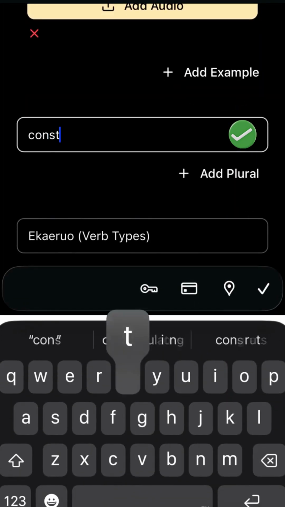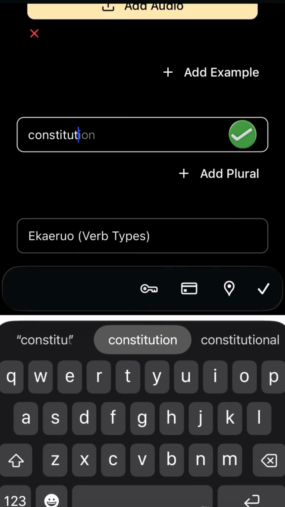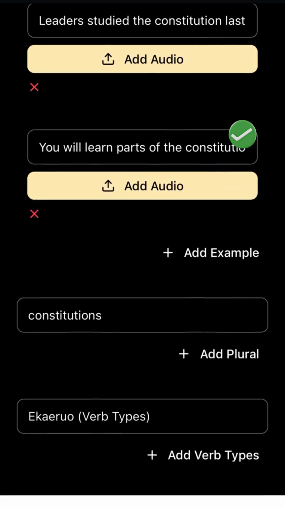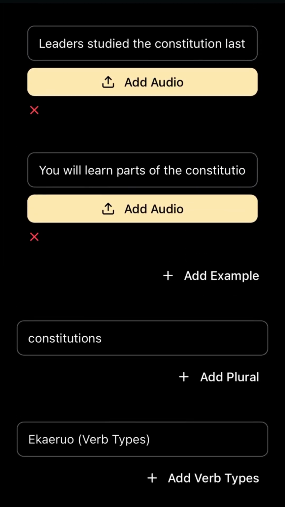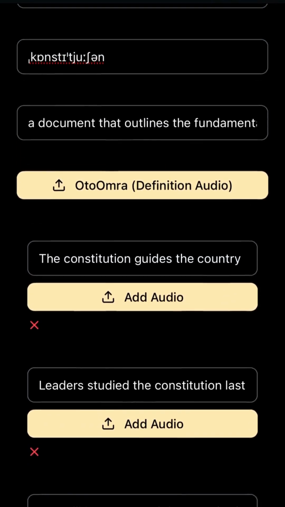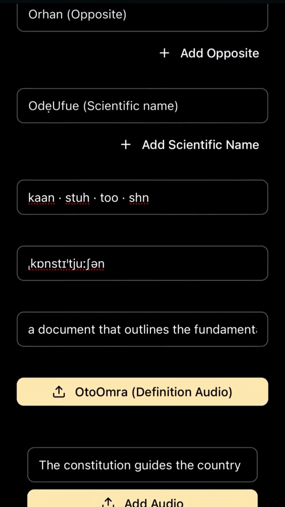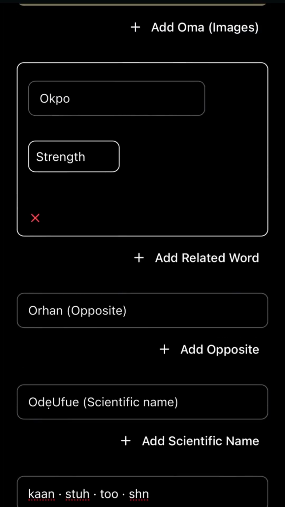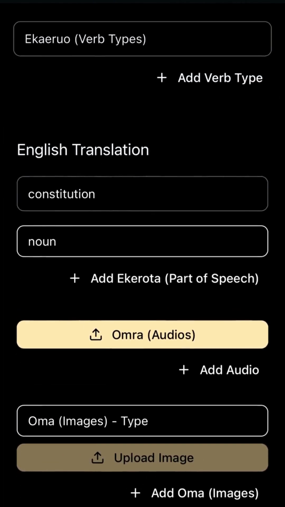Now we input the plural of the word in the plural field. Once this is done, we are done inputting the word constitution from the Yoruba section down to the English section. Now you can fill in a Yoruba word in the Guono dictionary.